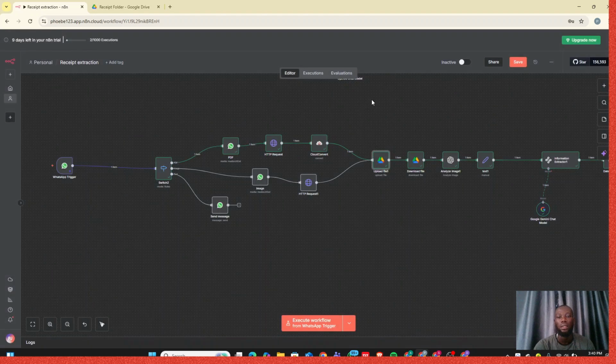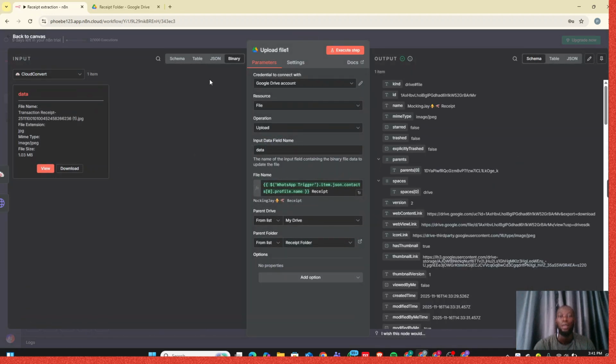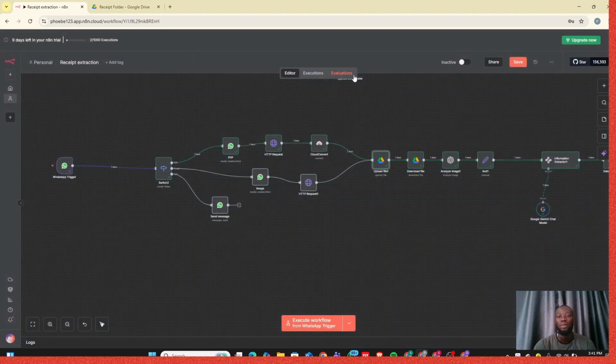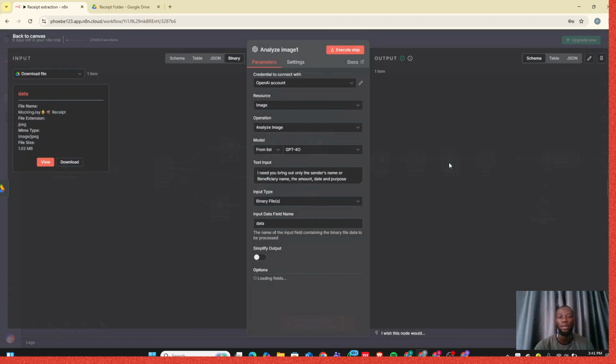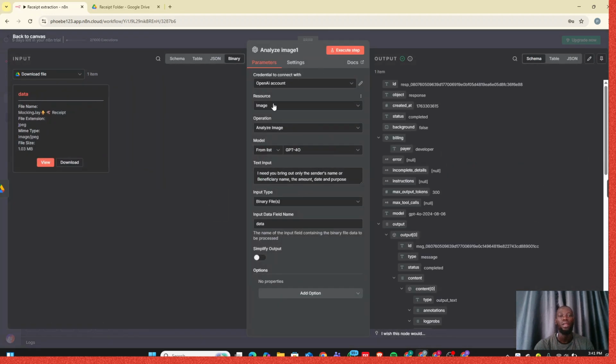And then after that, we download the file back. The same process. The reason I download the file back is because there has to be a binary file before the image analysis. After uploading the whole thing, there's no binary, so we need to download it back, and then we analyze the image based on that file. After downloading it back, we already have the data, and we're using OpenAI. I used GPT-4o like I did in the previous video, with the same message as when we were doing the Gmail trigger.